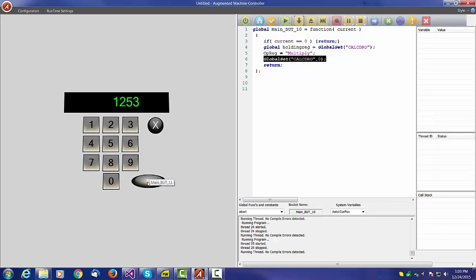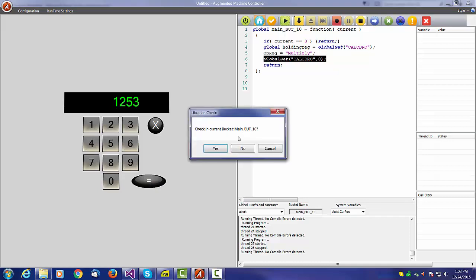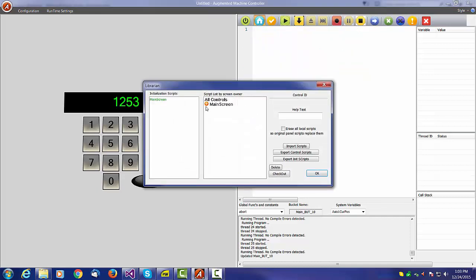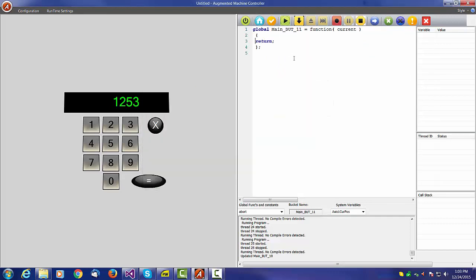Then we need the equal button. Well, we know that that's button 11, so let's go check that out. And we'll go get number 11. It's the only one black at this point. Now again, here we don't want a release of the button to affect us. So we're going to say if current is equal to 0, brace return.